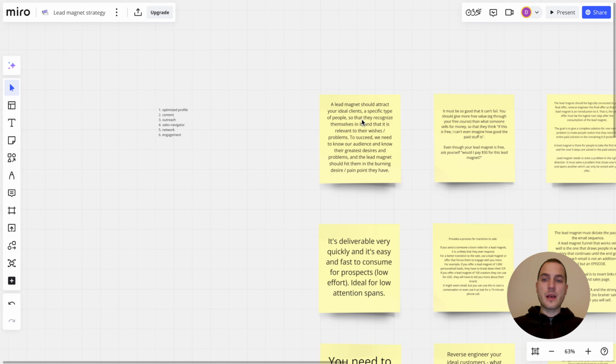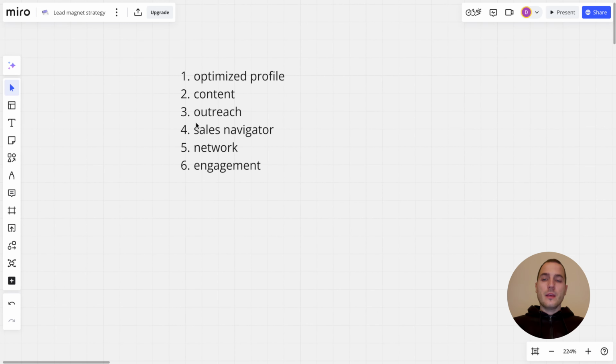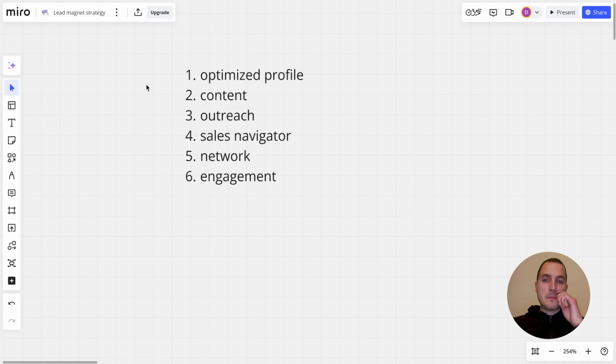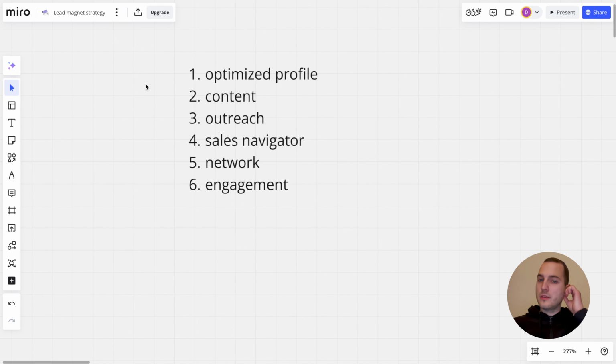Let's go back to our example right here. Our lead magnet should be developed around profile optimization, which means we should have either a LinkedIn profile optimization checklist or a free challenge, let's say a free 7-day challenge, where we teach people how to optimize their profile day by day, section by section, or something else.